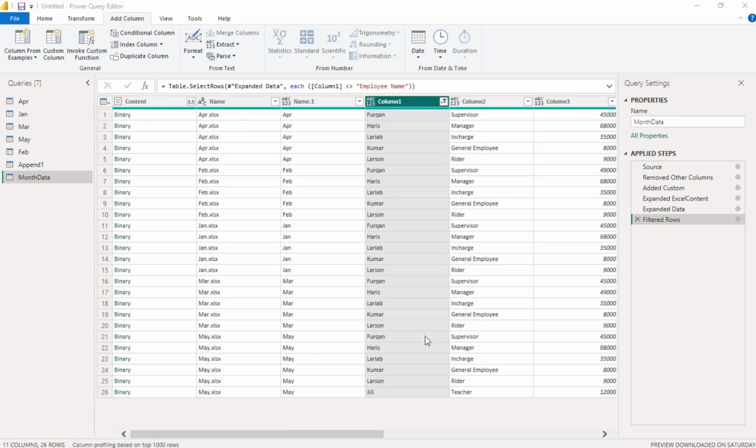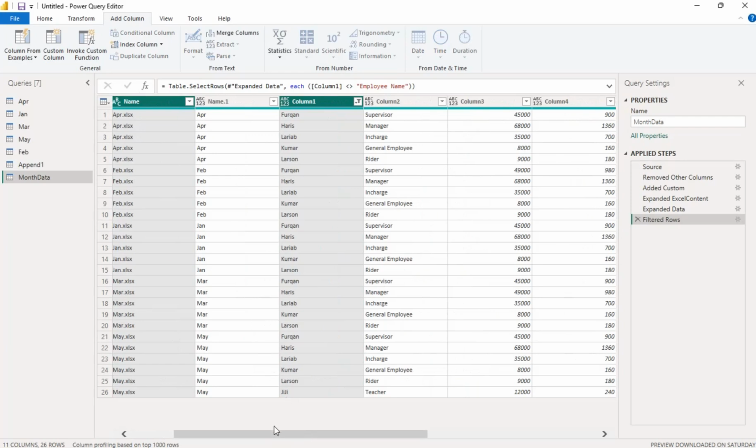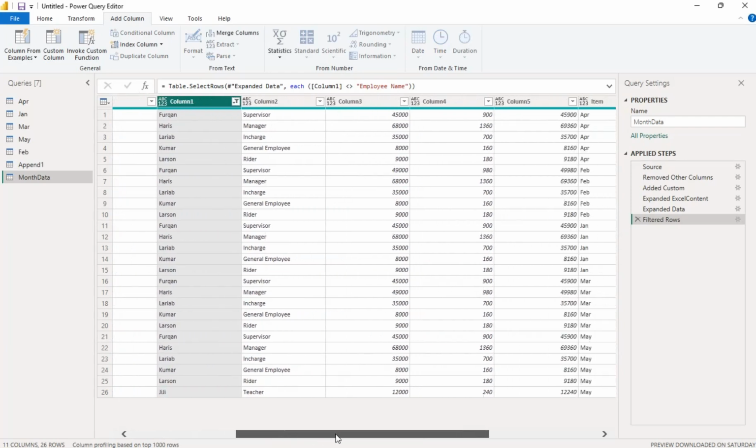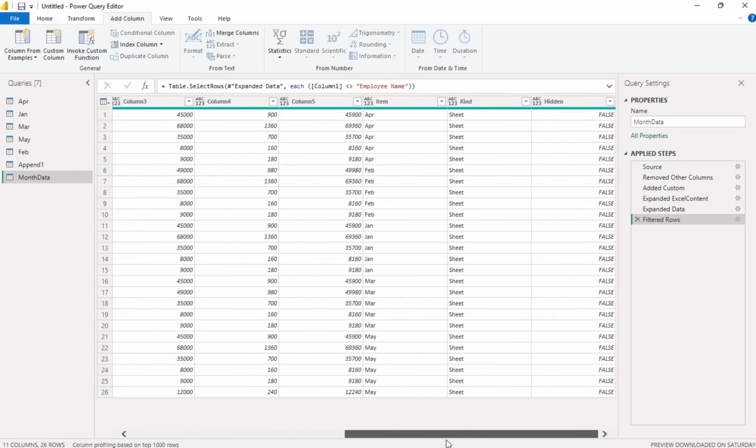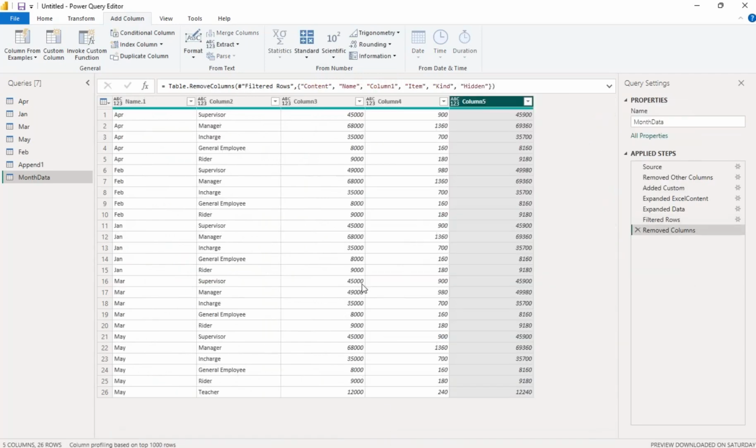So why not add one more column to filter this record as well. To do this, I first remove the extra columns which I don't need, for example the content and name. The content in a binary format, the name of the month is there, and then the month name is required. The name of the person, position, salaries, and other fields are required. Now there is an item, I don't need this one, kind and hidden I also don't need. Right click and then remove columns.